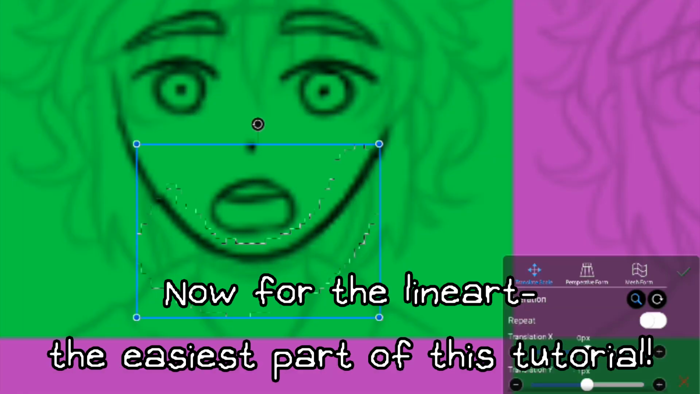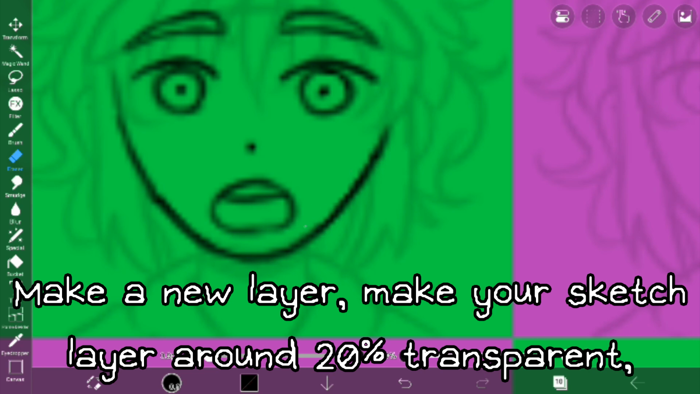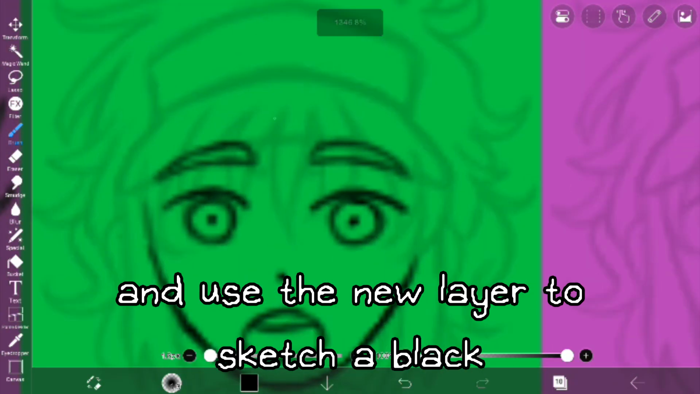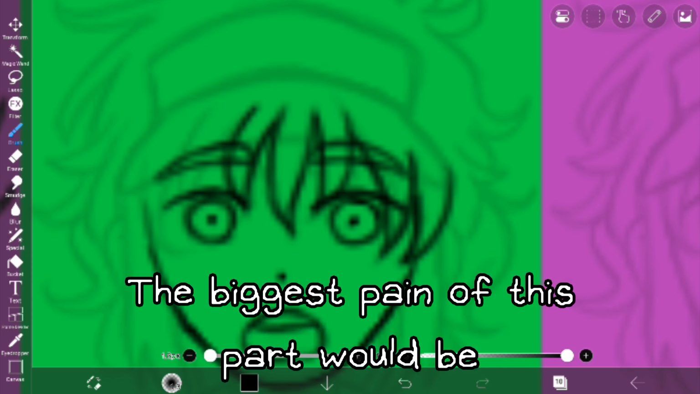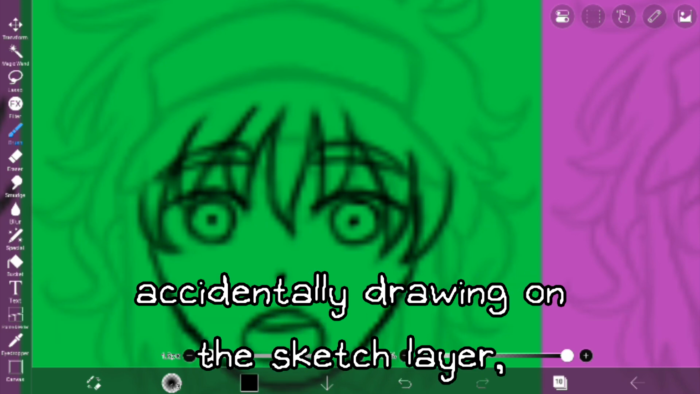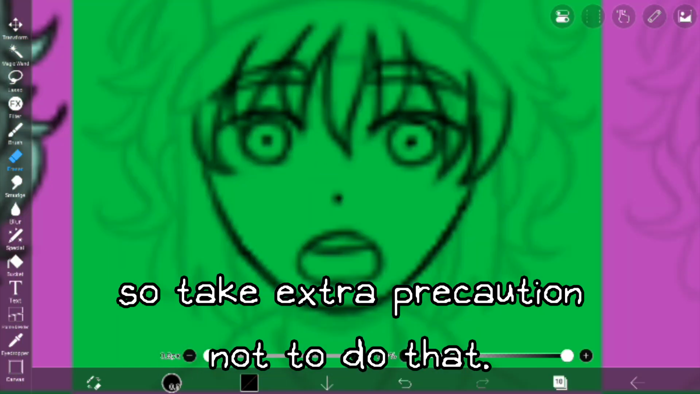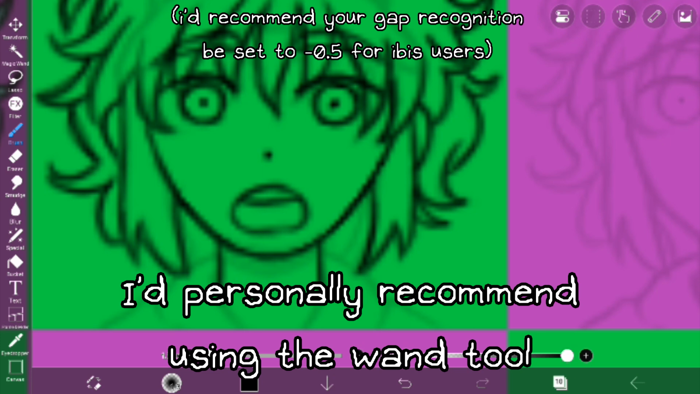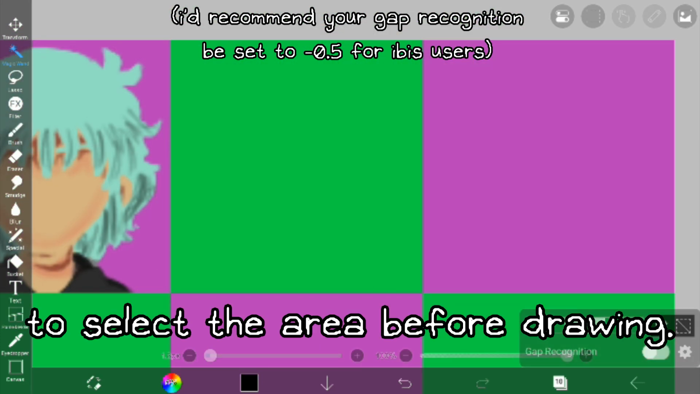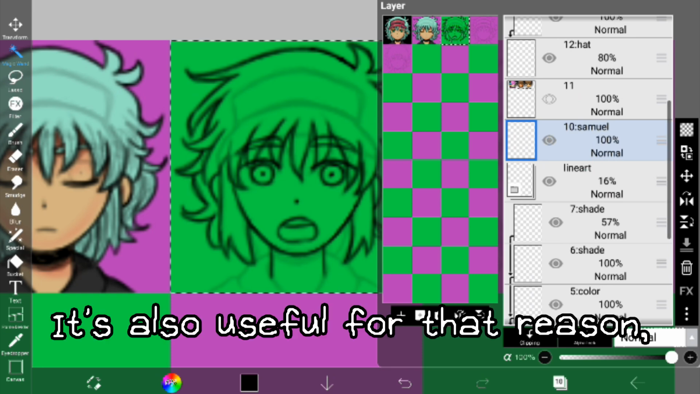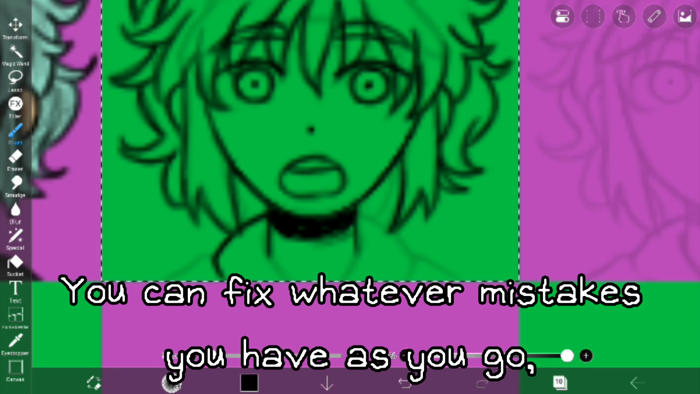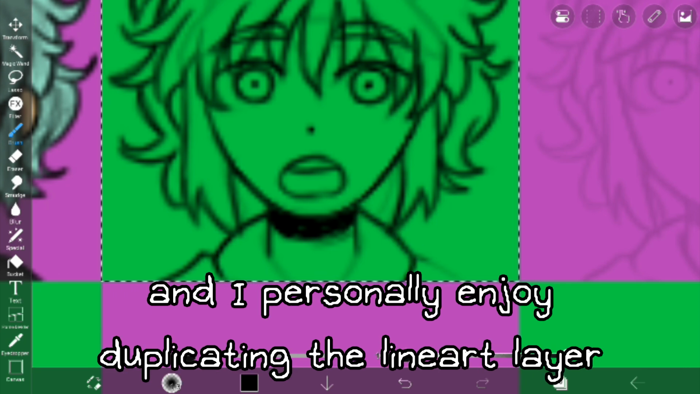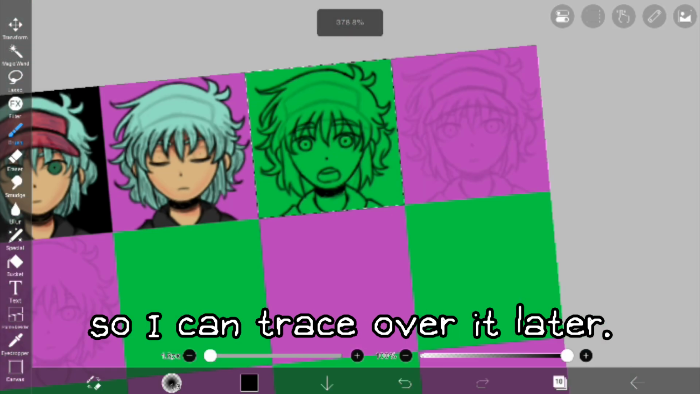Now for the line art, the easiest part of this tutorial. Make a new layer, make your sketch layer around 20% transparent, and then use the new layer to draw a black, or blue if you're making a headspace character, thin line over your previous work. The biggest pain of this part would be accidentally drawing on the sketch layer, so take extra precaution not to do that. Since we have our checkerboard template, I'd personally recommend using the wand tool to select the area before drawing. It's also useful because you don't have to manually erase the bottom of your sprite yourself. You can fix whatever mistakes you have as you go, and I personally enjoy duplicating the line art layer so I can trace over it later.